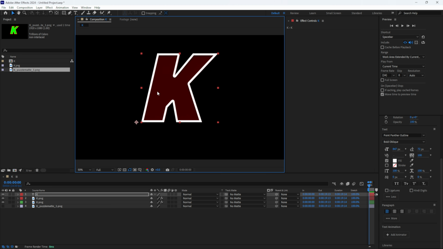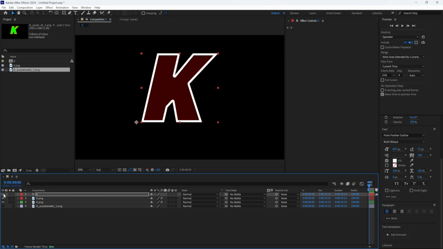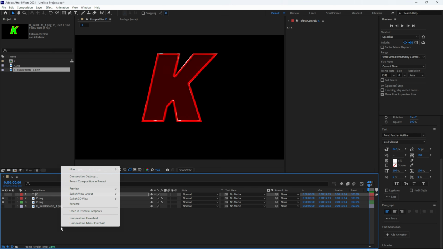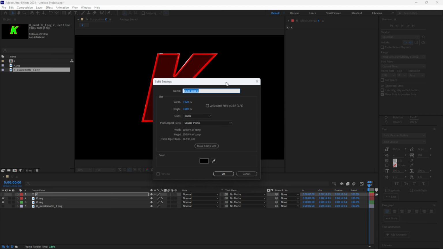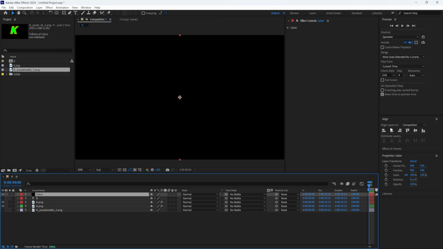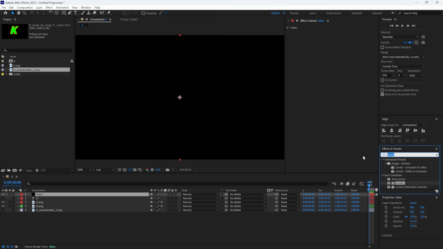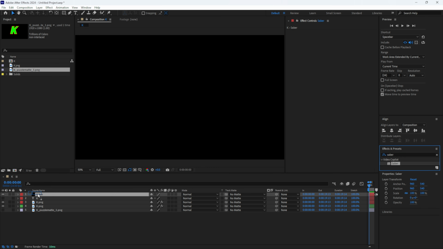So now that we have it lined up, I'm just going to come down here, hit this eyeball to hide it. And then I'm going to right click, come down to new, and I'm going to make a solid layer in which I'm just going to name this one Saber because this is what we're going to put our Saber plugin onto. Now, when I click OK, you're going to see that it's going to engulf your scene there, which is all right. I'm just going to come back over here to my effects and presets, and I'm just going to type in Saber, and I'm going to select this and drag it onto that layer.